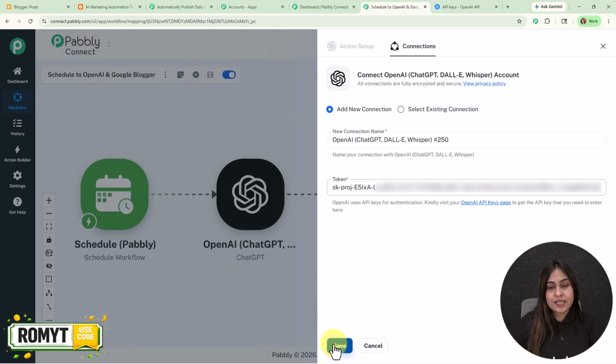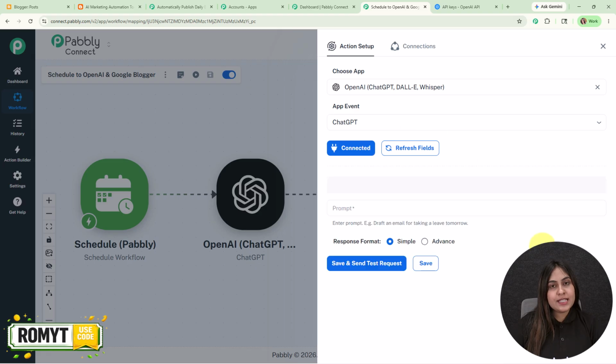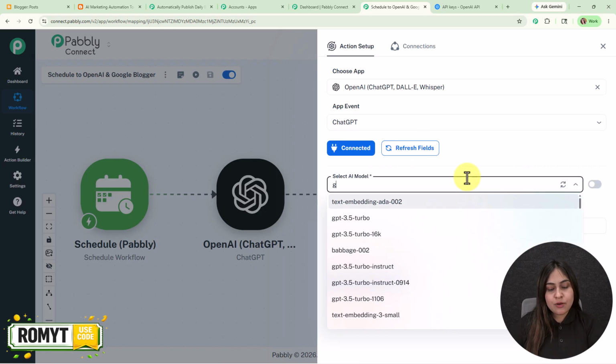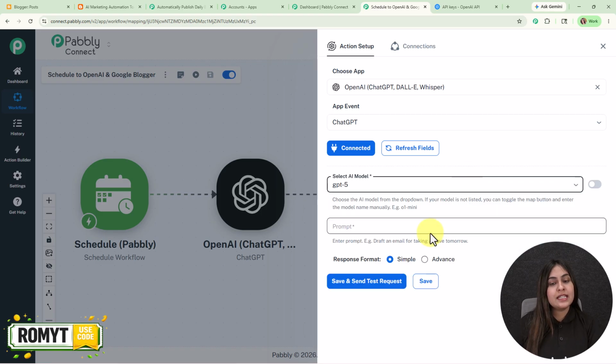Then click on the save button and you can see we're now successfully connected. So let's move forward. Here it is asking me to select the model. So I'm going to select my model as GPT-5 from the drop down. You can select it as per your requirement. Then comes the prompt. So I need to add the relevant prompt that I want to give to AI to generate a proper blog title for my post.